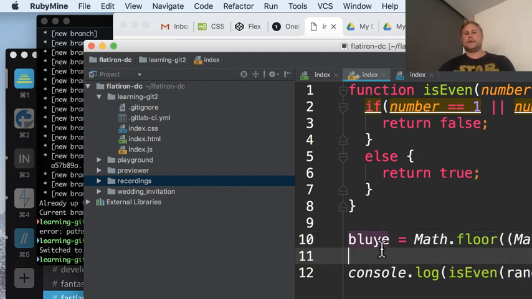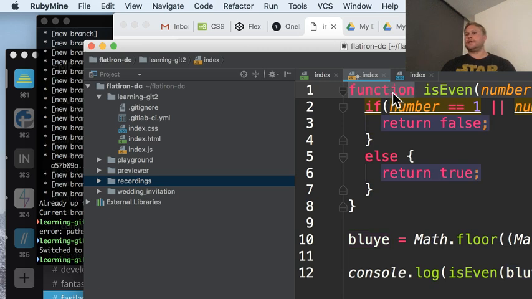So wait, is even is not a variable? Is even is not a variable. Is even is a function. The name of the function. Okay. So is even is a function. When we call the function, we can pass parameters into it. When we pass parameters in, all we're doing is setting a variable that can be used within the function to whatever the value of the variable being passed in is.